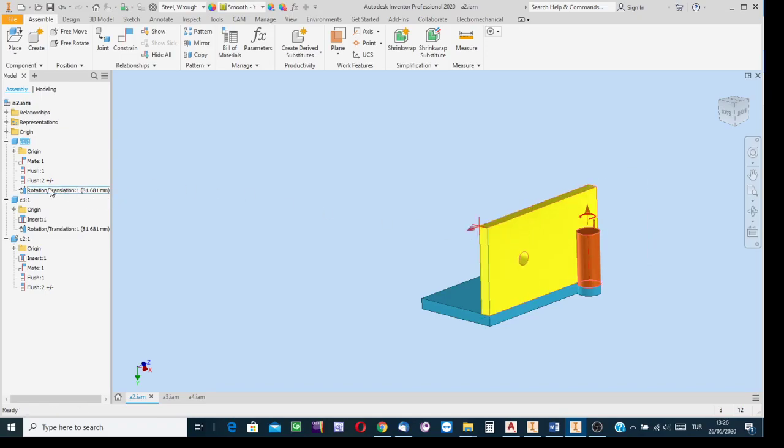Bring the cursor to the list of the first component or the list of the third component. Rotation translation 1, rotation translation 1. The ID number 1, 1, means it is the same constraint. And in the parentheses, there is a strange number, 81.681. What is that? I'm going to explain. But first have a look. Right-click the mouse and then say Edit.